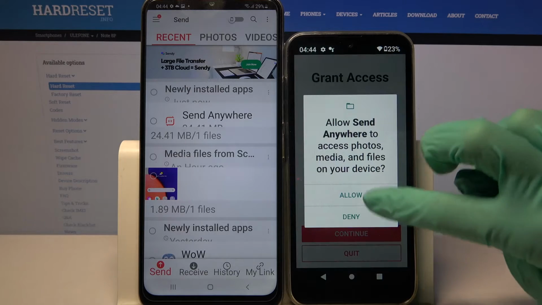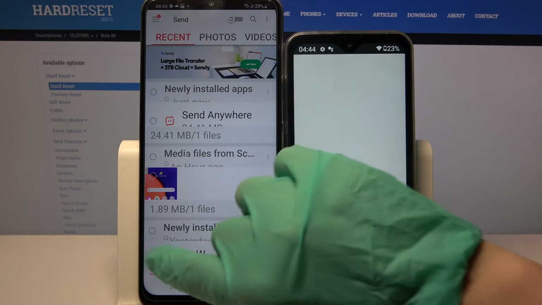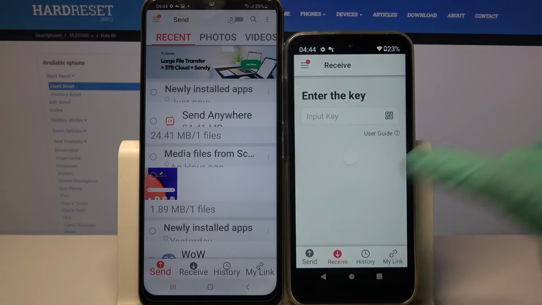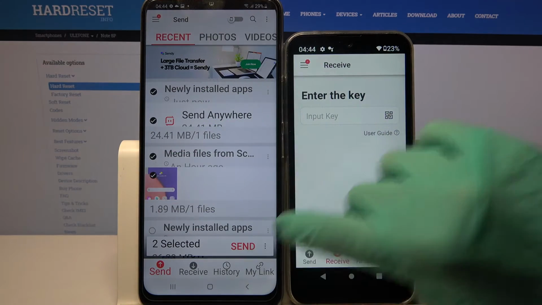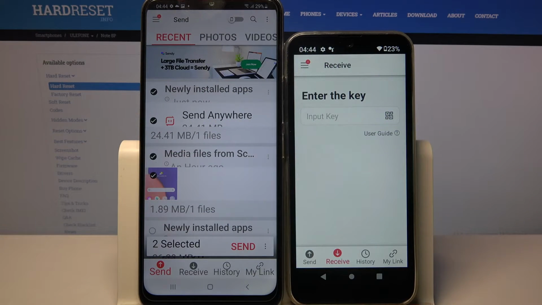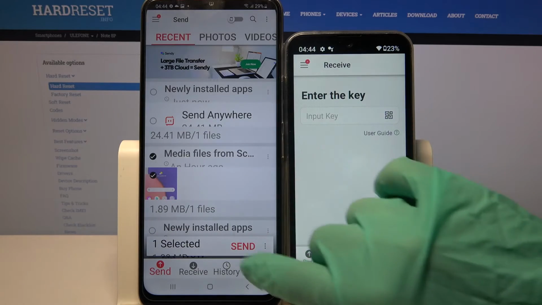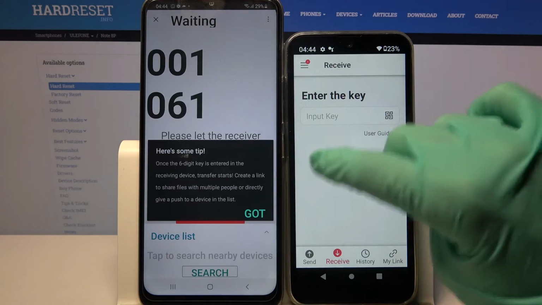confirm, continue, allow. Now choose Send on an Android and Receive on Ulefone. Then click on all of those dots and choose Send in order to send all of your files. It will take some time though, so I will go with one photo, choose Send and tap Got it.